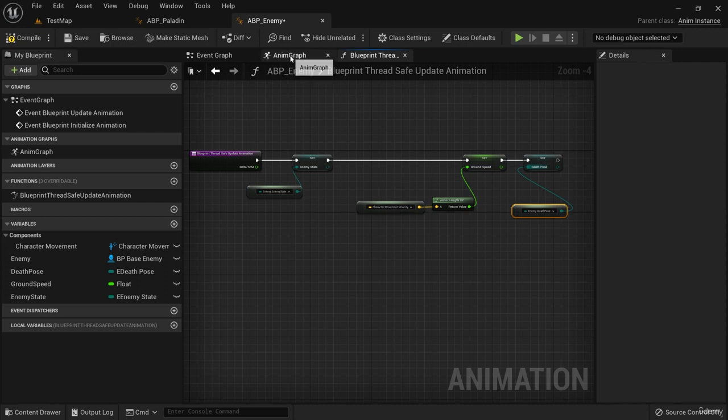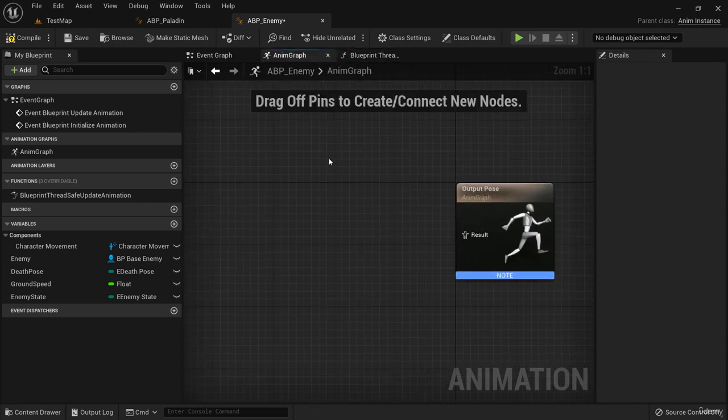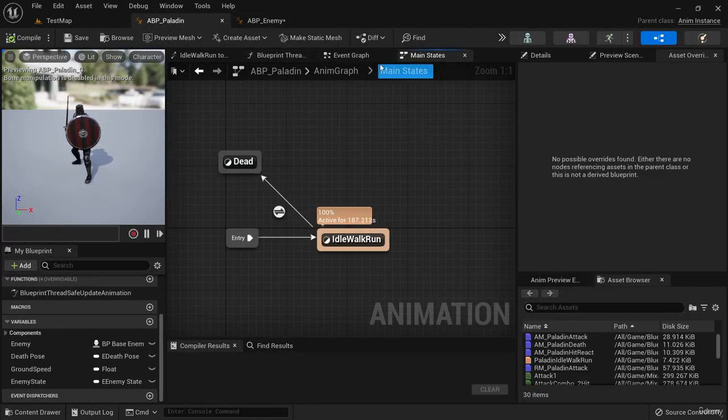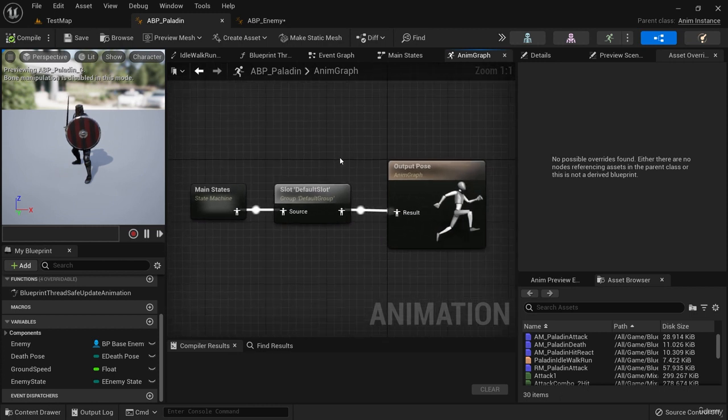Now let's hop over to the anim graph. We want our main states here, and we can go back to see Paladin. Here in Paladin's anim graph, we can go out to the outermost level, and we see that we have a state machine going into a slot. Remember, the slot is there because our animation montages use the default slot. So the pose has to run through the default slot for us to see those montages playing.